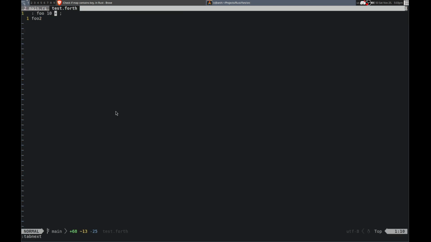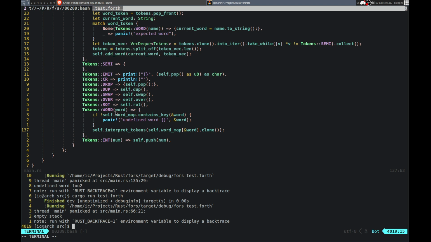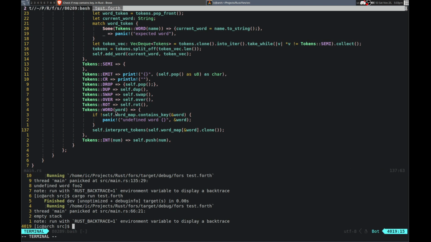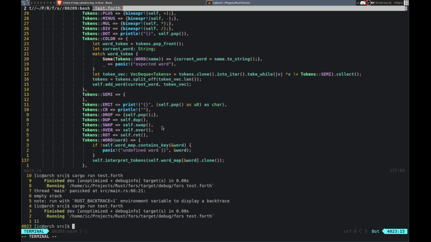Yeah, so that's pretty good. And then if it is defined, it should not say that. Empty stack. Yeah, that is because I changed the function. So like that, or change the word then. Then it does work. Alright, so that is good then. Okay.